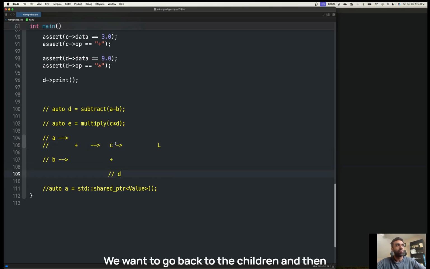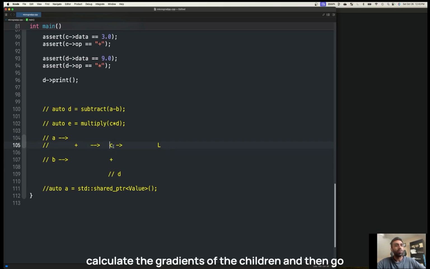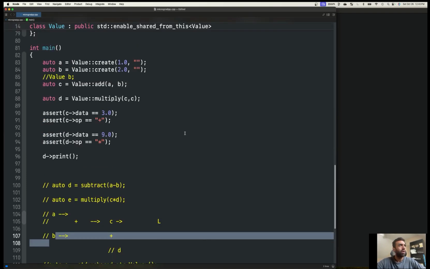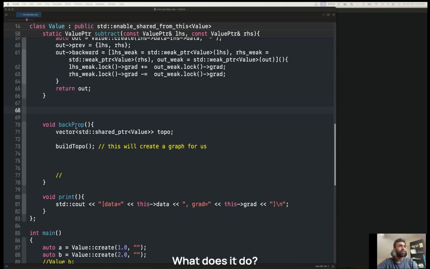We want to go back to the children and then calculate the gradients of the children and then go backwards again. So then C will again go back to its children, A and B. It's kind of a recursive thing that we just keep on going backwards and backwards. Let's look at a backprop function. What does it do? So the backprop function does a lot of things.